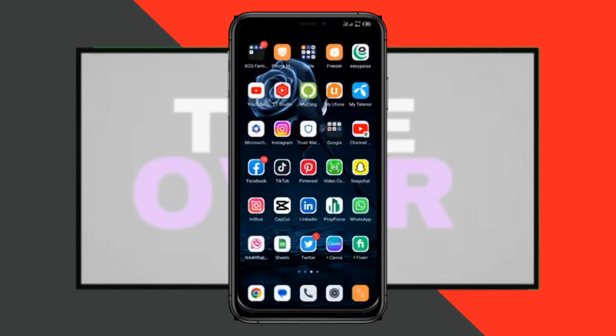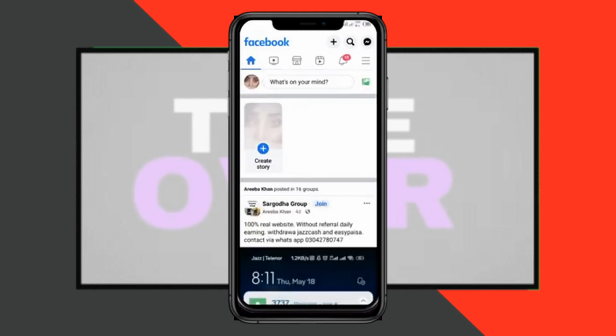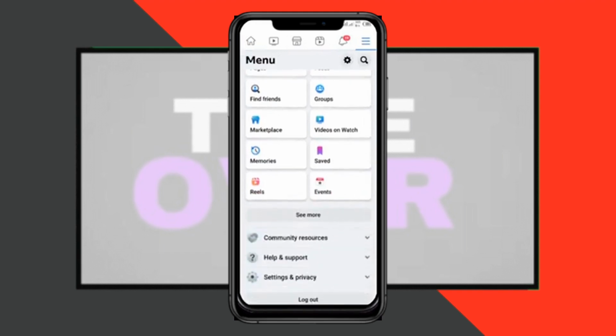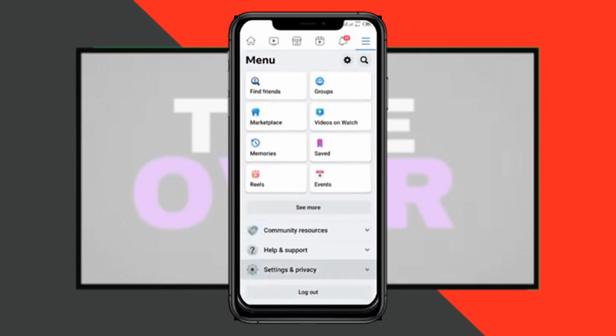First of all, what you need to do is to simply open up your Facebook and log into your account, and at the home page click on the three lines at the top right corner, then scroll all the way down, click on settings and privacy. Now click on privacy shortcuts.